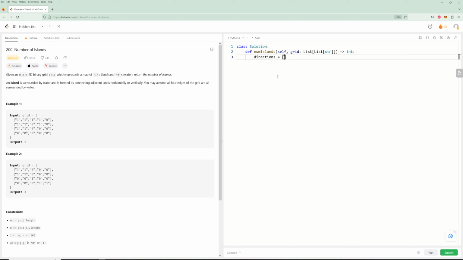array. You're going to want a directions array. The reason is because you're going to be changing your row and your column. You're going to be going up, right, left, down. And so if you have a directions array, that's going to make it really easy to do that. And I'll show you how.